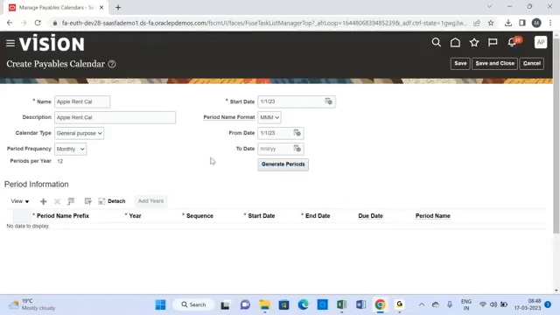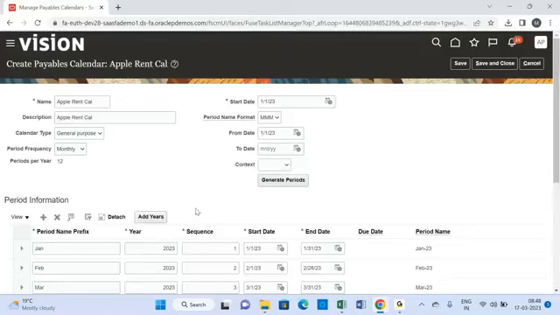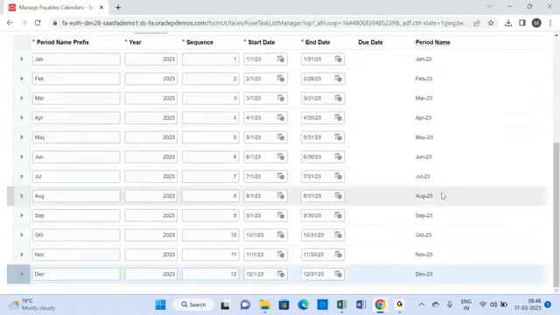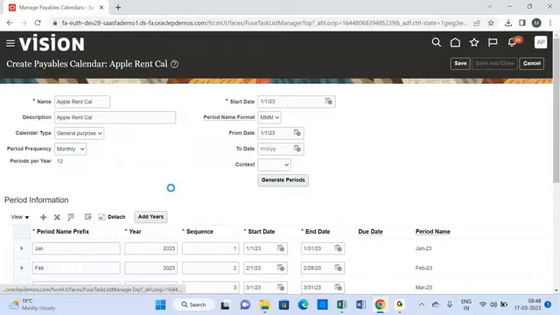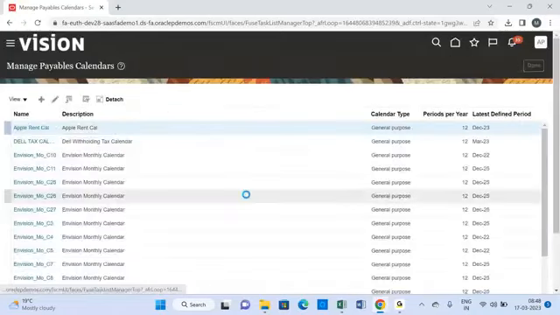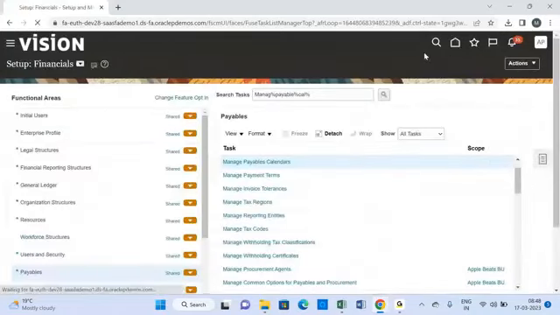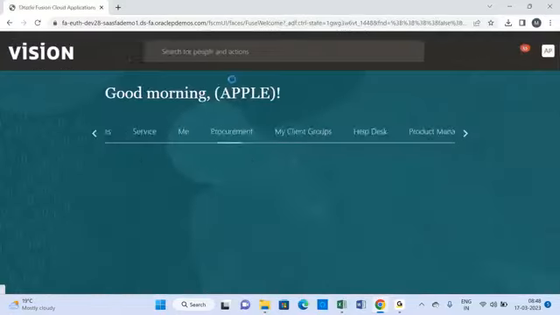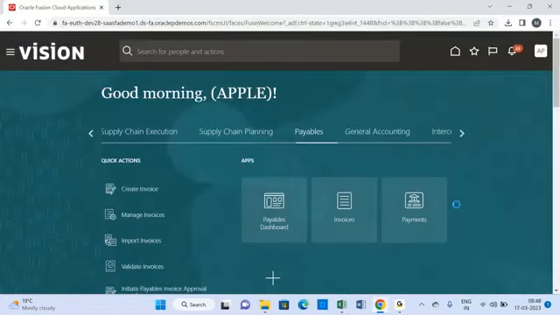Okay, just click on generate periods. So the calendar is being generated, right? Close, exit from here, go to payables invoice workbench.